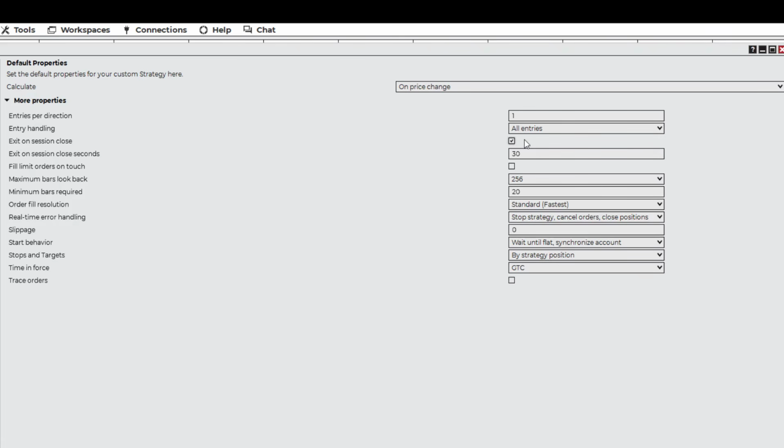What else do I need here? I've got that box ticked, exit on session close. I don't want any trades running over when the market is closed. What else? Length 256, bars look back is probably sufficient here. Minimum bars 20, that gets us started on our strategy. You can start, when you get more complex, to factor in things like slippage.